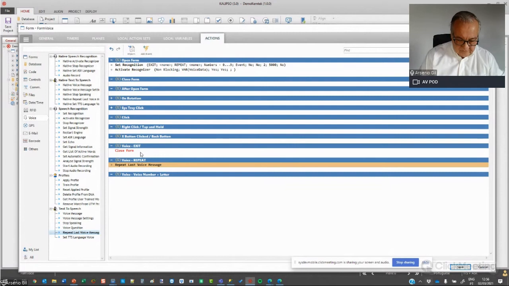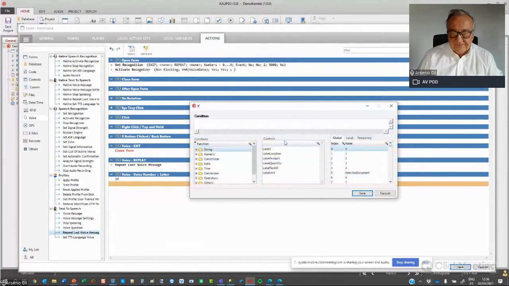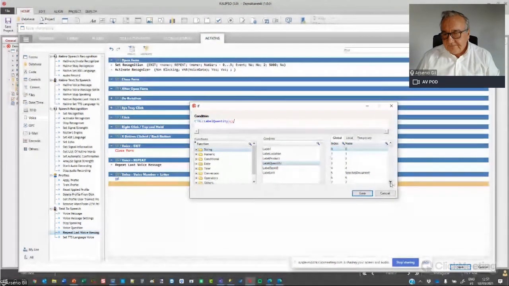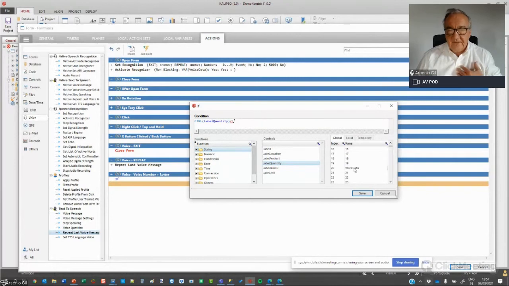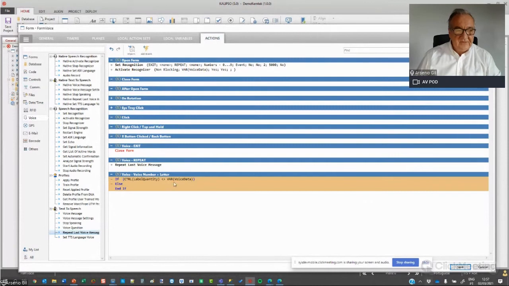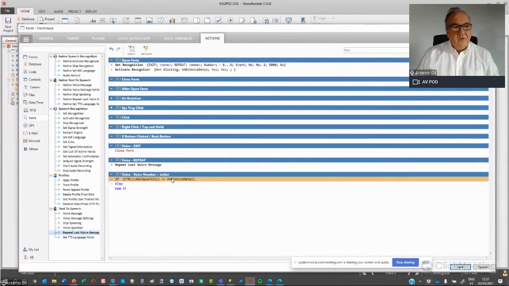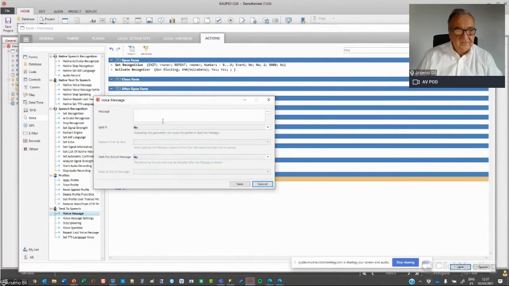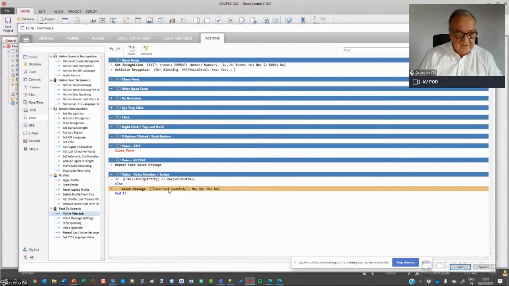Okay, let's put a condition if. If the label quantity, the control which stores the quantity, is different than this variable voice data, what I have spelled. If it is different, I want to inform the user that the quantity is incorrect. Let's use here voice message. Okay, here. Oh, it's not here, it's here.